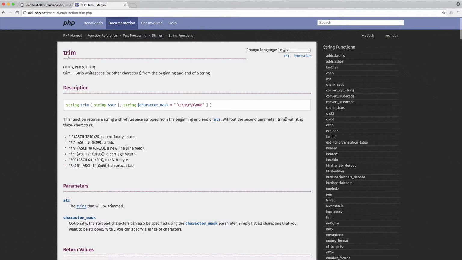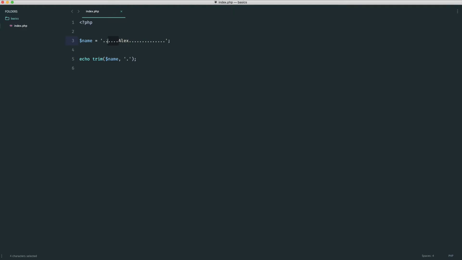Okay, so very similar to trim, what if we want to just trim white space or any character from the left or the right?